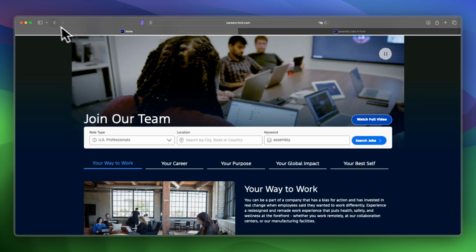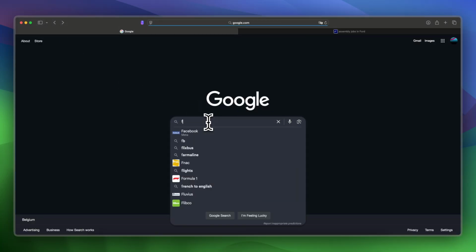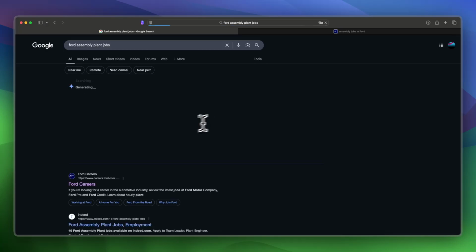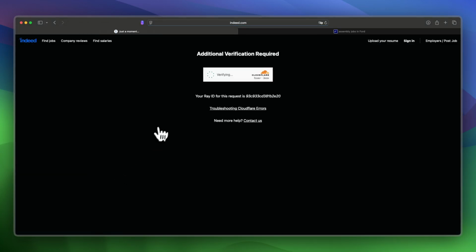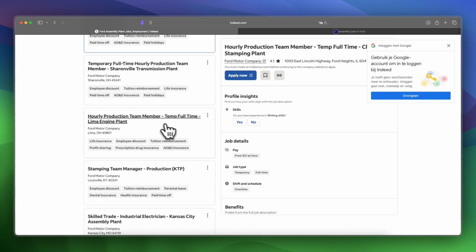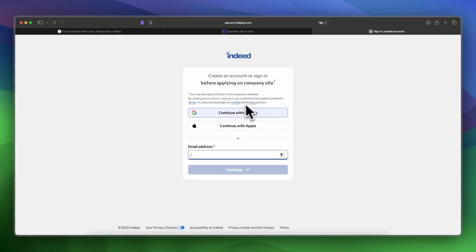And if you do not see your wish job in here, then you can also do it through Indeed, like I just showed you. Then you need to fill in Ford Assembly Plant jobs and then just go to Indeed instead of Ford Careers. And then you will find everything that is linked to Ford Assembly Plants in here. And then you can also apply for jobs by clicking on apply now. And then you will also be redirected to Indeed. And for this, you need to have an account.